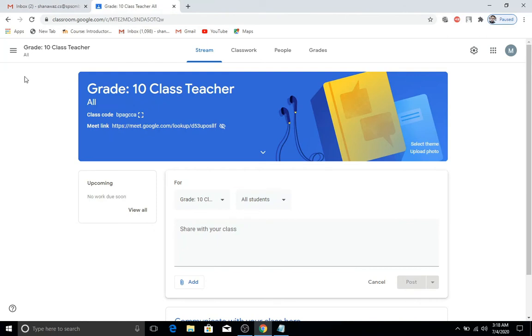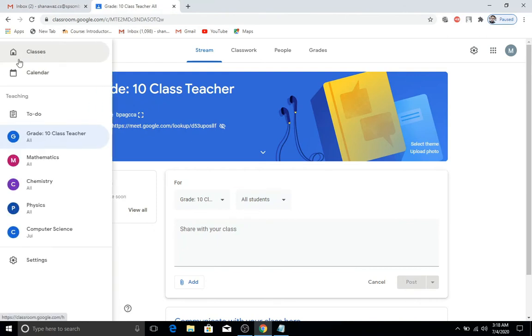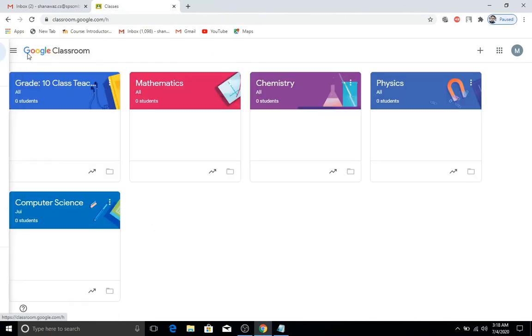Now for going to the home, you have to click this button and click on classes. You can reach here. Now I have created the class teacher classroom. This is a common room.